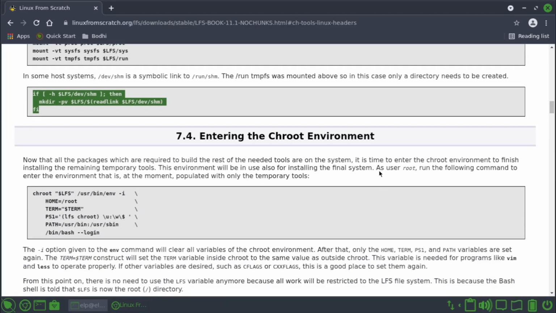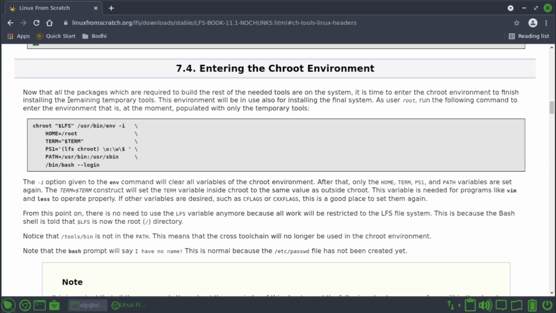Then entering the chroot. Now that all the packages which are required to build the rest of the needed tools are on the system, it is time to enter the chroot environment to finish installing the remaining temporary tools. This environment will be in use also for installing the final system. As user root, run the following command to enter the environment that is at the moment populated with only temporary tools. Okay, so I don't want to commit a mistake here.